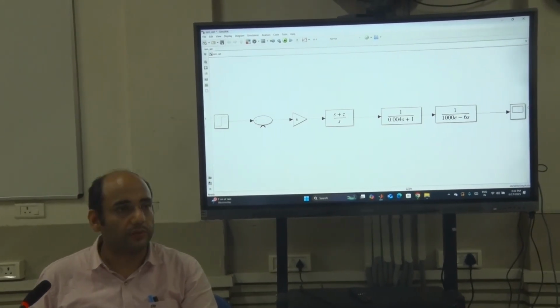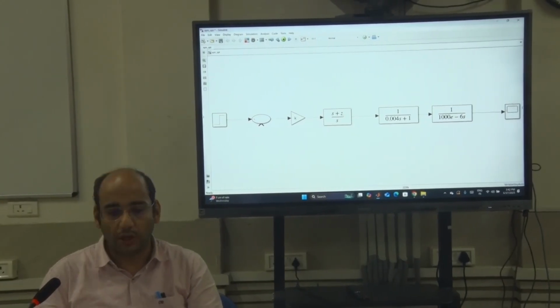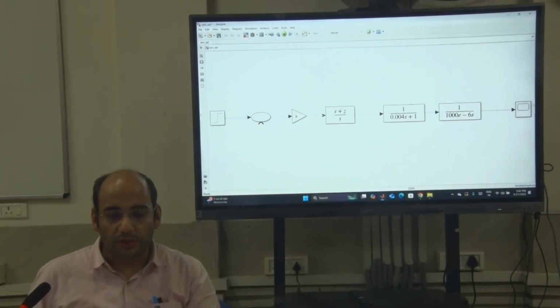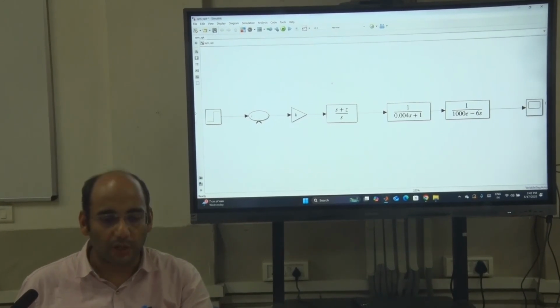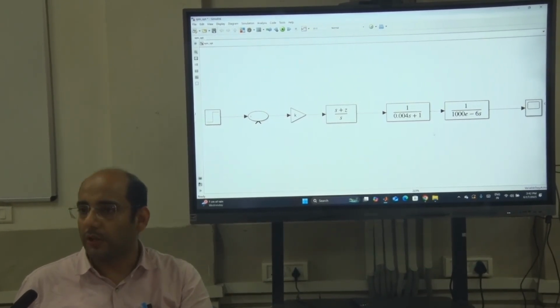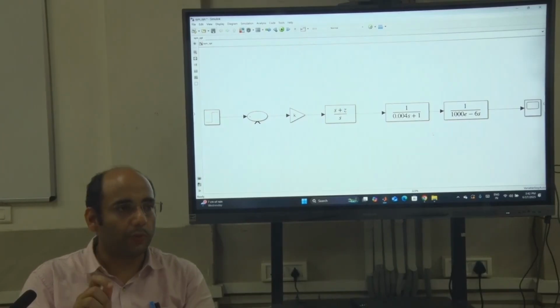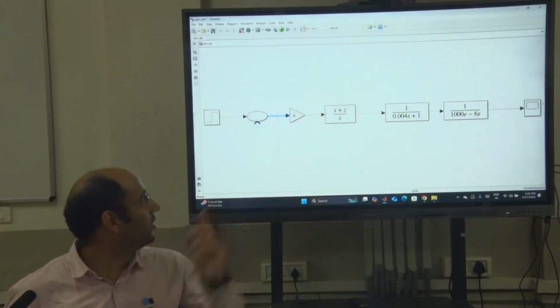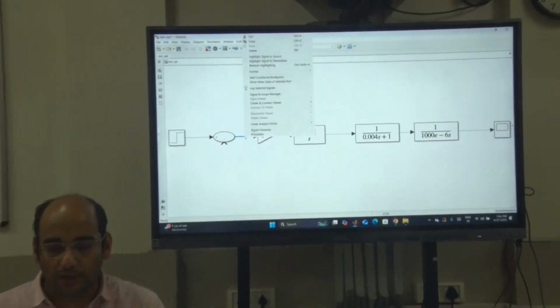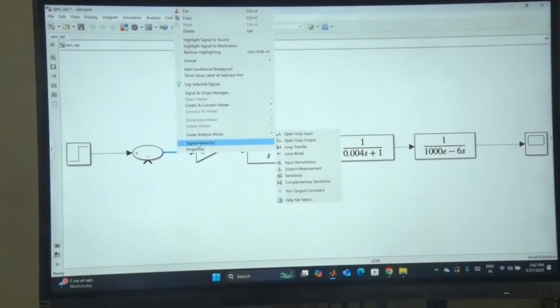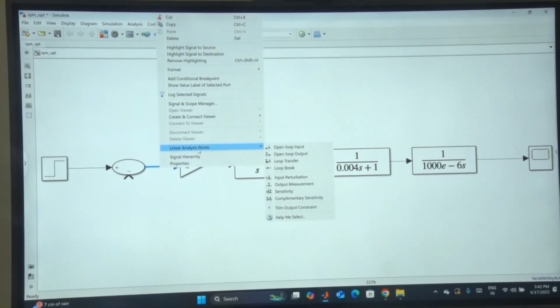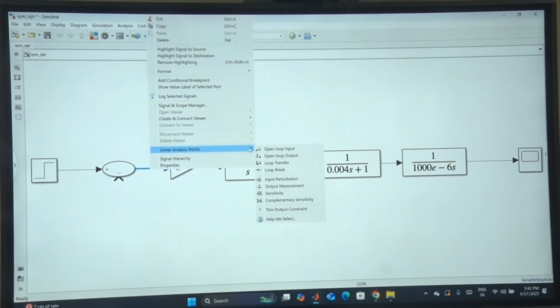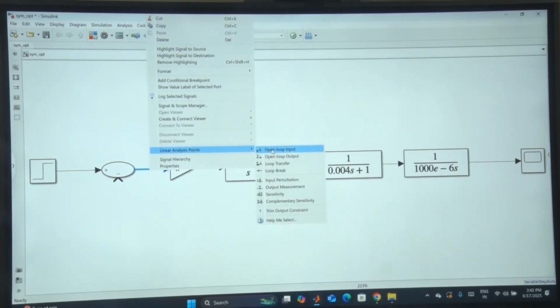You can make any kind of system that you like, not necessarily exactly like this. The concept is how to use the Linear Analysis Toolbox. It's very simple. Whatever model you make, you have to define ports. Like what is the input port, which is the output port. So, for example, you click any arrow here, the one that is selected now, and if you right click on it, there is an option of linear analysis points. If you go to that arrow, you will find various points like open loop input, open loop output, loop transfer, loop break, input perturbation, output measurement.